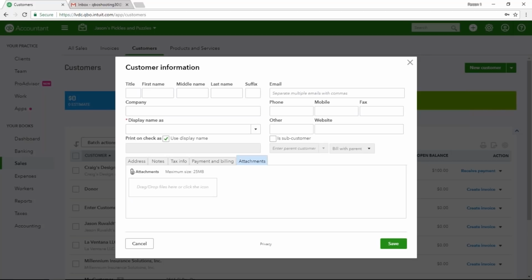So if you have any documents that they've given to you, anything that they've signed, and you want to attach to their customer records so you can easily retrieve it either from the computer that you're putting it onto right now or from any other computer that you ever sign into QuickBooks Online from, you can attach it right into this screen. All you have to do is drag it and drop it into this box, and QBO will then upload that document to QuickBooks Online.